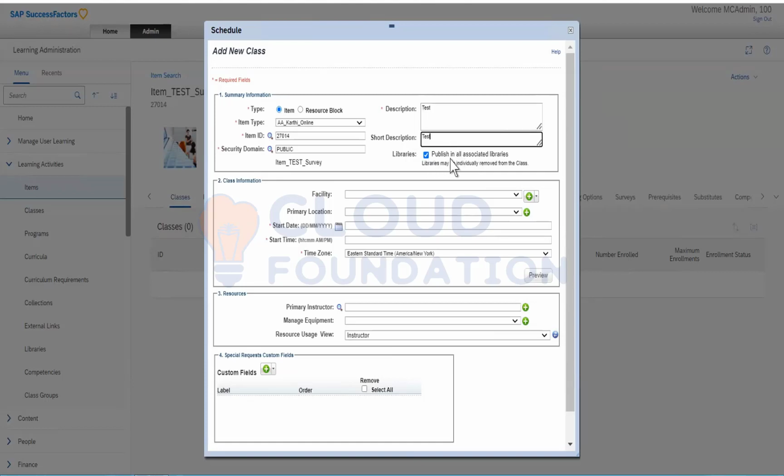Publish: published in all associated libraries, may be individually removed from the classes. Library is what? Just like the name goes, all the reading materials and everything is available. So that is the library where all the training items or whatever we have created or submitted are available. Now, for this class, where will this class occur or happen? So you choose one of the facilities.